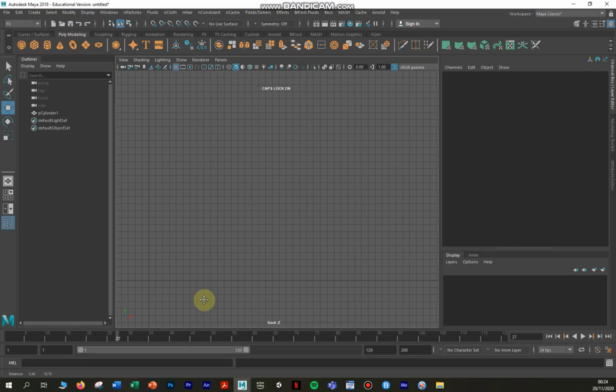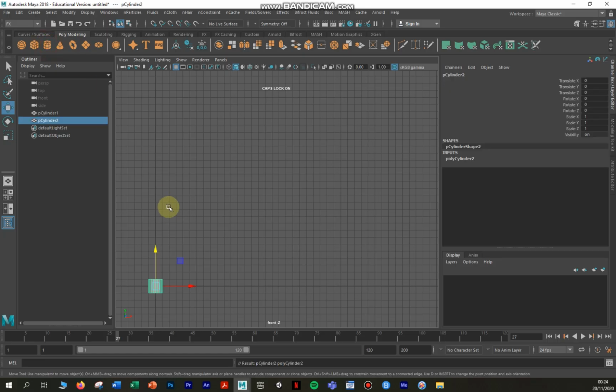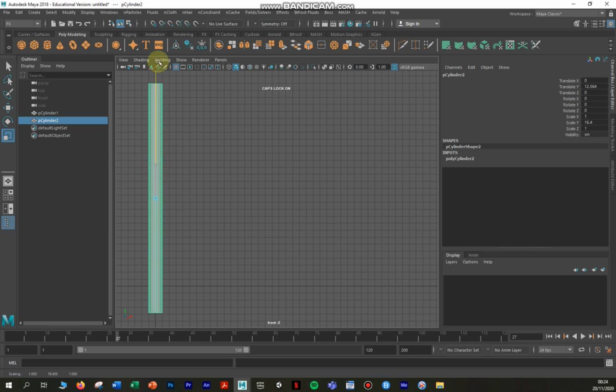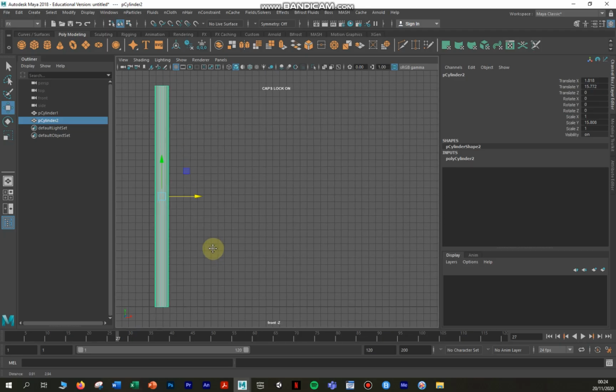What you're looking to do to start with is get your center of the world down to the left. In the polymodeling shelf, click on cylinder and bring that in, and we're going to stretch that out. You press R to adjust the vertical scale, and when you get it to something that's about right, you press W and manipulate it in like so. Now I just want to bring that down so we can see the whole thing.